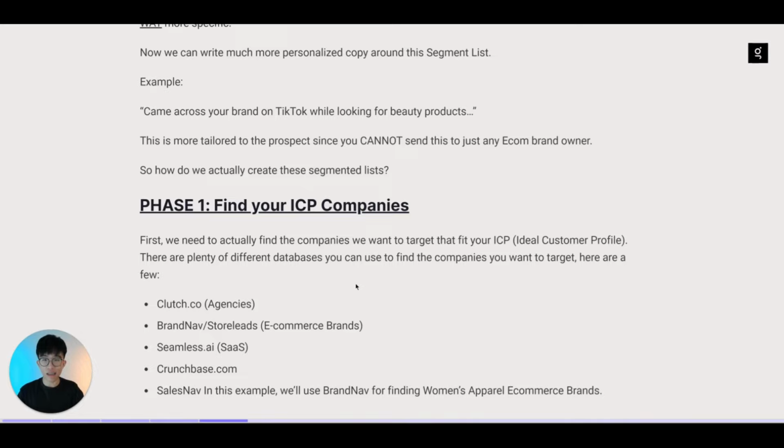So how do we actually create these segmented lists? I created a couple of different phases that you could follow towards building these lead lists. In phase one, it's finding your ICP companies. First, we need to actually find the companies that we want to target that fit your ICP. ICP stands for Ideal Customer Profile. There are plenty of different databases you can use to find companies that you want to target. Here are just a few. So clutch.co is one of them. I actually put together a YouTube video that details exactly how we build this lead list using LinkedIn. And in part of that video, I show you how you would scrape clutch.co and different online directories to find these companies that you want to target.